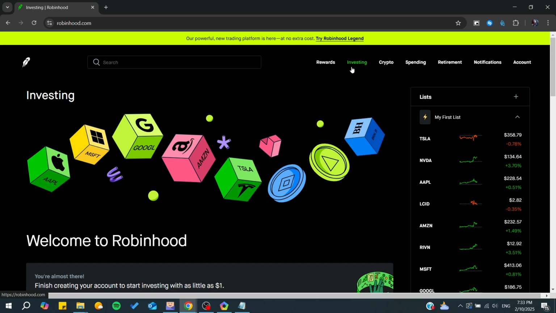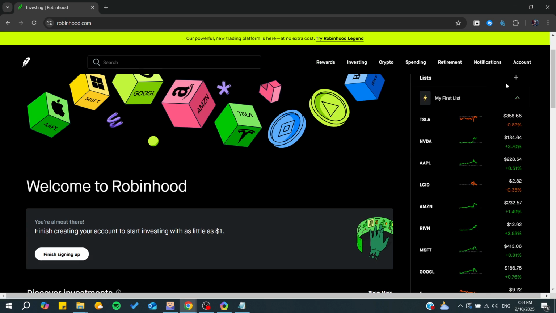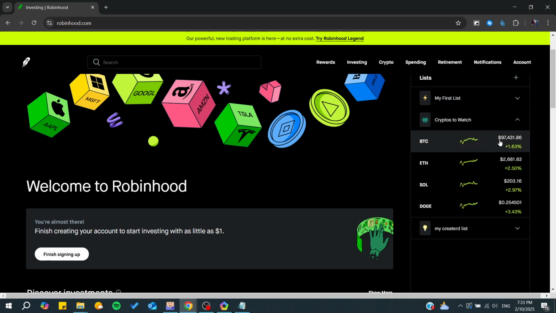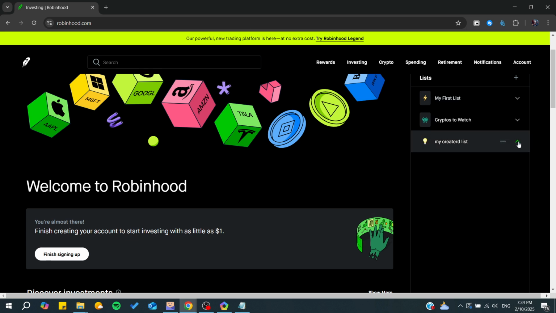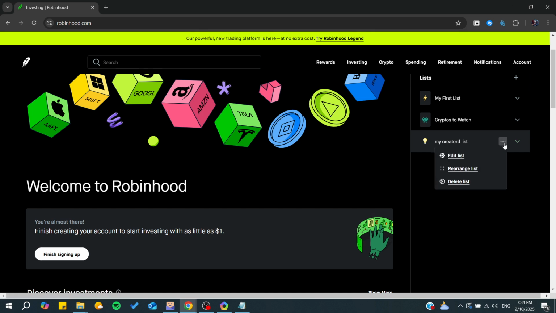So basically here we are on investing, and either on your web app or mobile app, you will find your lists. So basically here I have three lists. This one is a list that I have created, and those are some predefined lists. So here in this list, I can just go to delete this list, rearrange, or edit it.